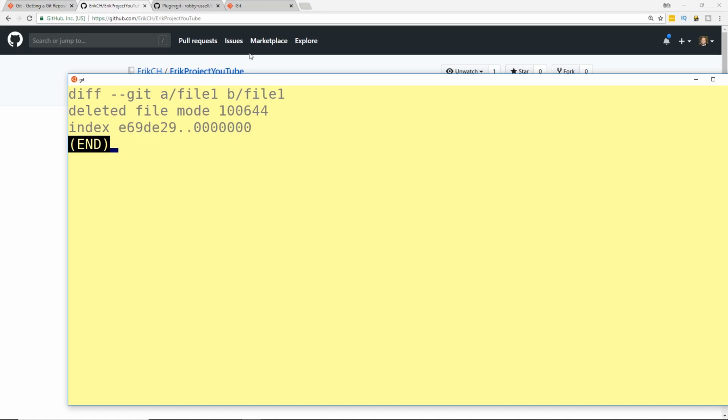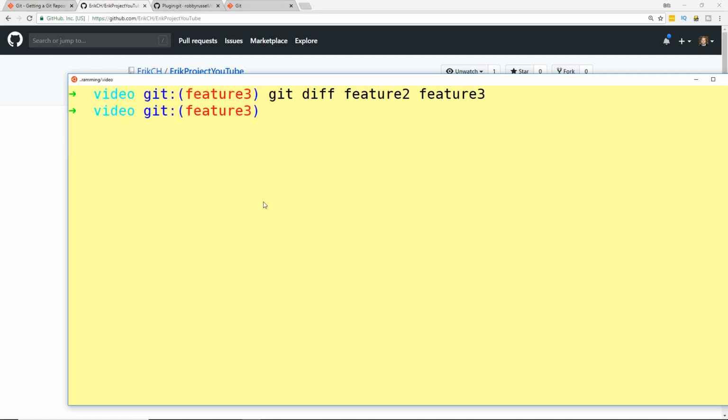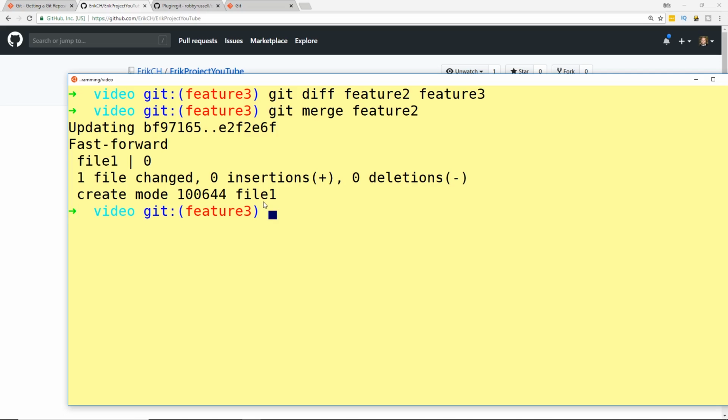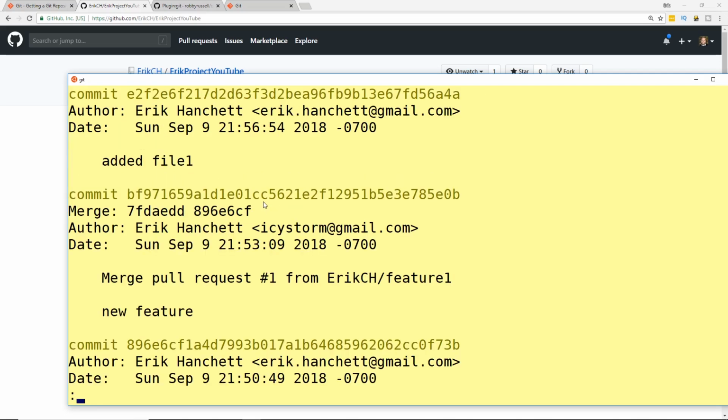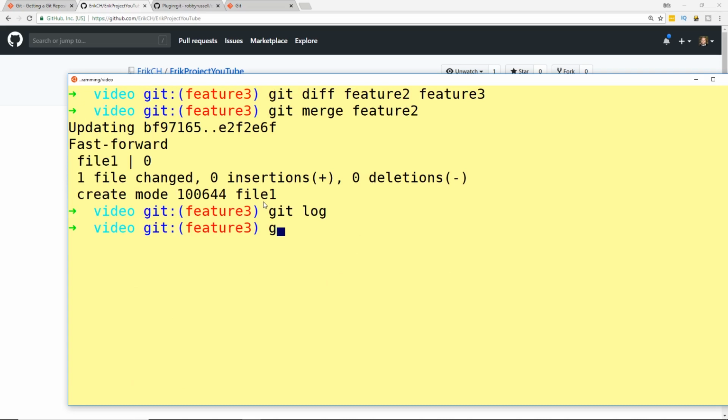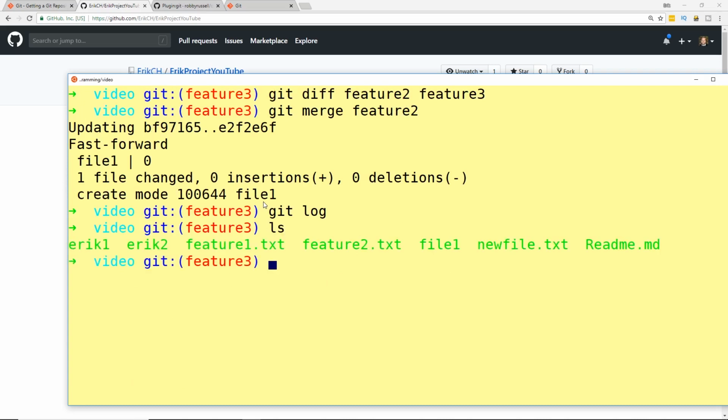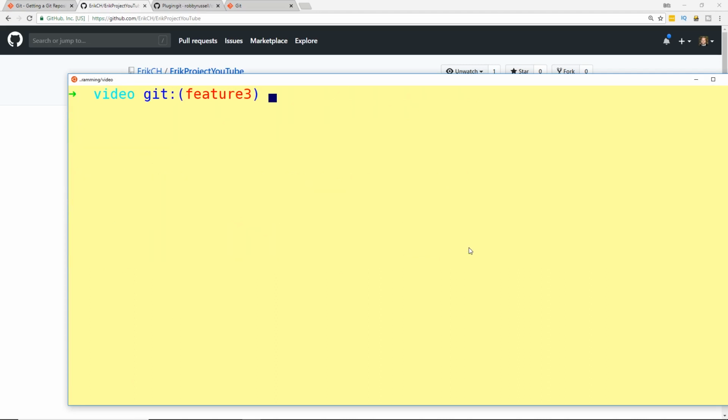You can see here it says file 1, deleted file mode, index. So you can see there are differences between these 2. So what I could do here is git merge feature 2, and what that'll do is add file 1 to this branch. So if I git log, I see file 1 in my log, and if I ls, I actually have file 1 here as well. So that is the basics of Git here.